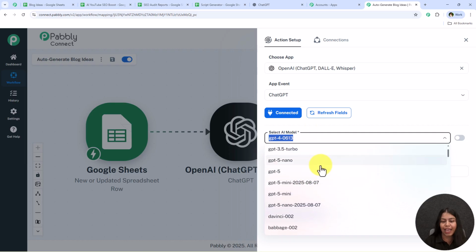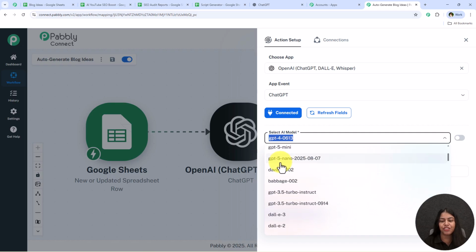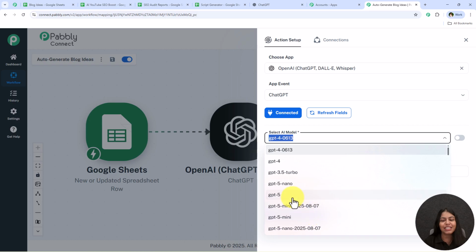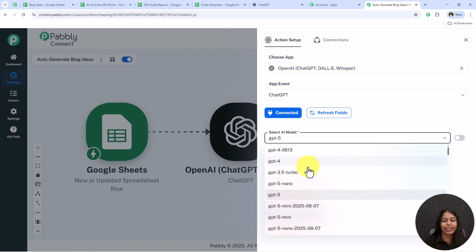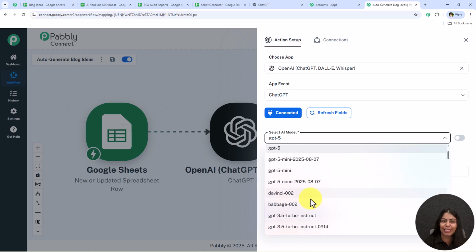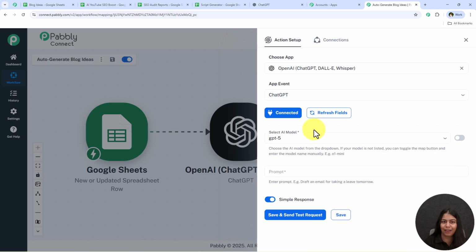So for 5, we have ChatGPT-5 Nano, ChatGPT-5, ChatGPT-5 Mini 2025-08-07, and over here ChatGPT Mini, ChatGPT Nano, and then the date and the rest. So you can use any one from this. According to my needs, I'm just going to use ChatGPT-5, but Pabbly Connect supports them all, so you can use any model according to your own choices and preferences.